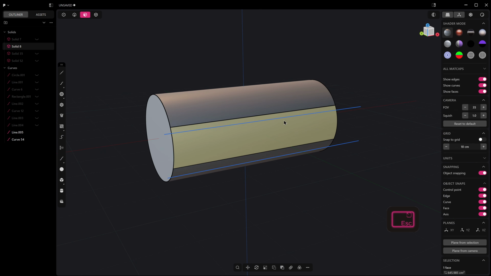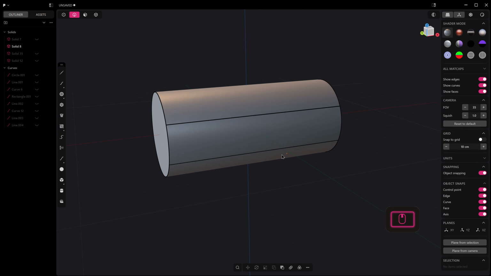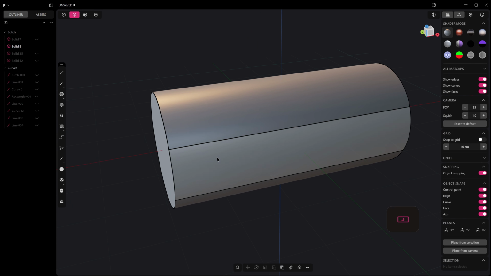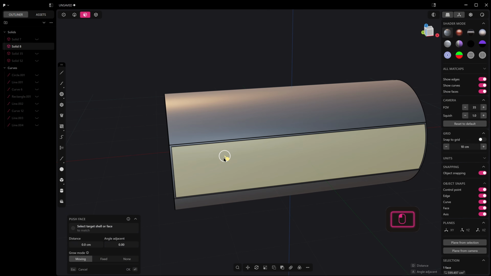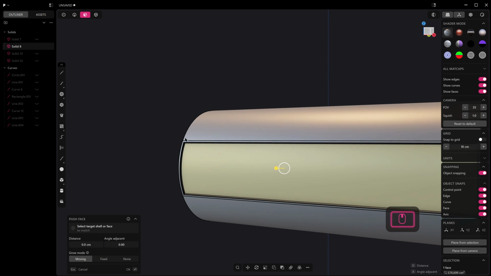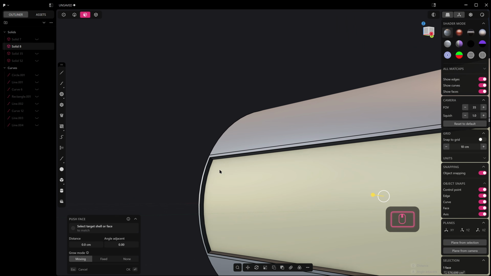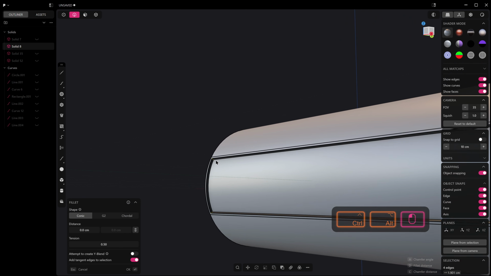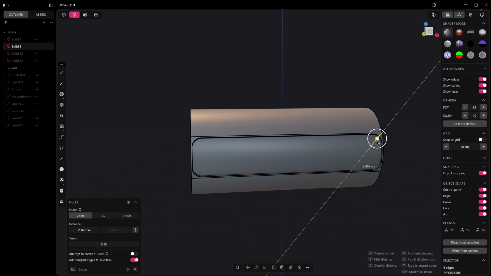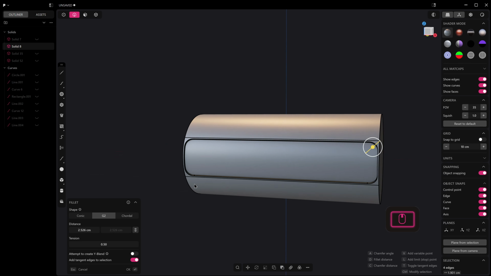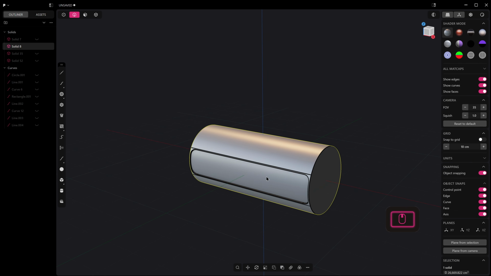So I think we can offset this slightly and bring that in like so. Okay, and then we can do our Control-Alt-Click trick to get all of those edge rings, and we'll just give this a nice rounded panel here.